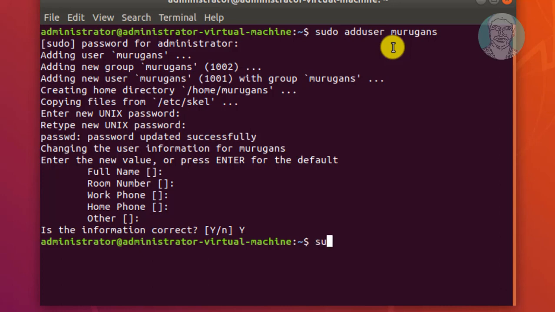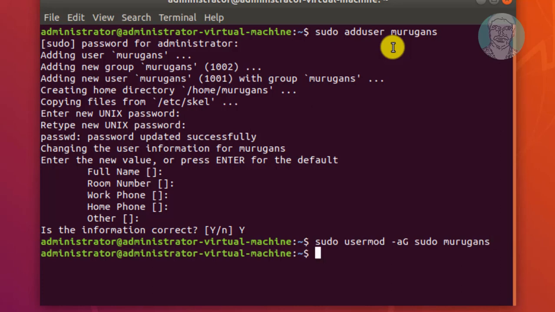Type sudo space. User mod space. -ag space. Sudo space. Your username. Your username is successfully added to sudo group.